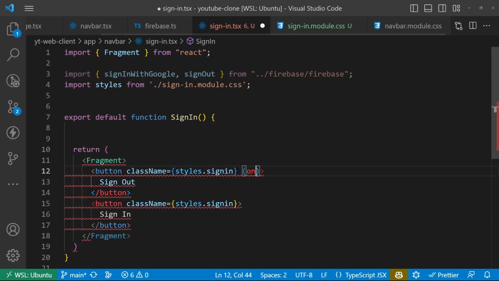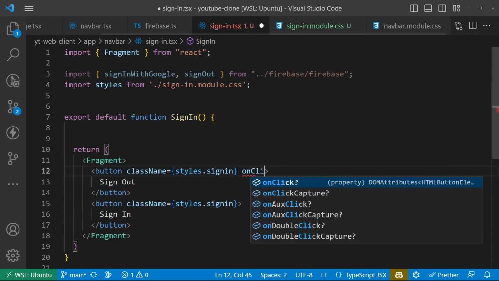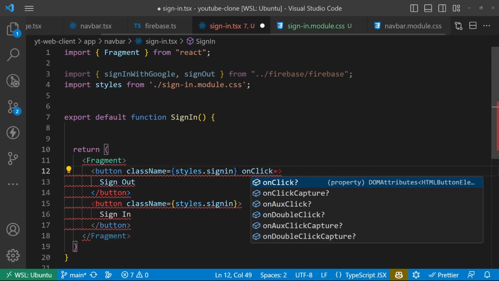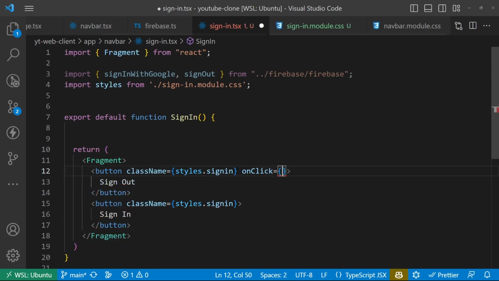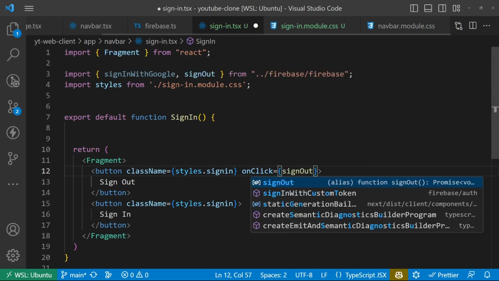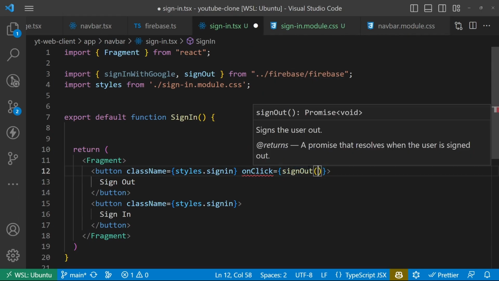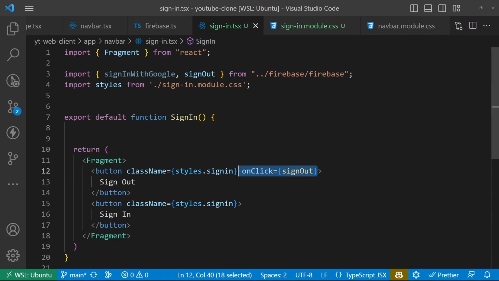Like for sign out, of course, I'm sure you can guess. I guess it's not like that. I'm thinking of Angular, so sorry about that. But on click here, we want to execute the sign out function that we imported. And we don't actually have to call it here. I think that's a difference from Angular, but I'll forget talking about Angular.